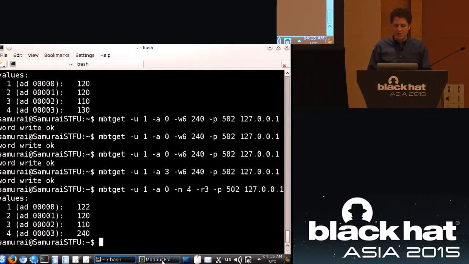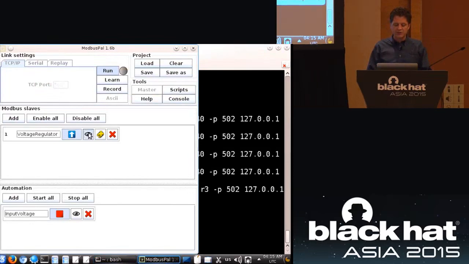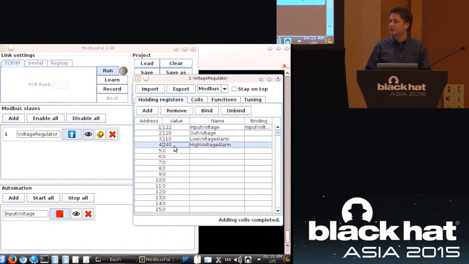So, let's go look at Modbus PAL. Let's see if it changed things here. If I look in Modbus PAL, sure enough, notice it really did change it inside of my simulator. So this protocol is going through and modifying and changing different values that are there.